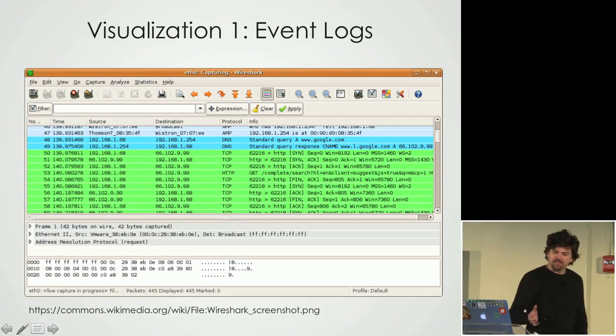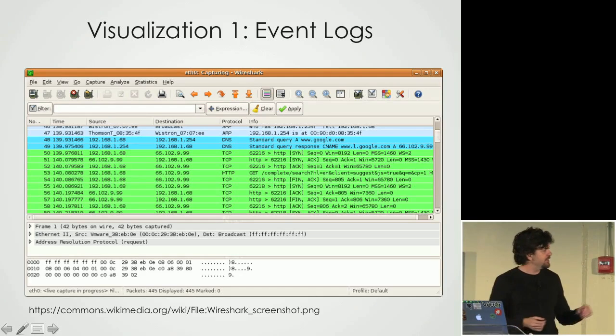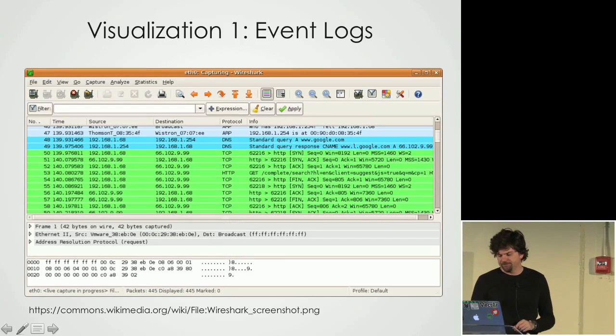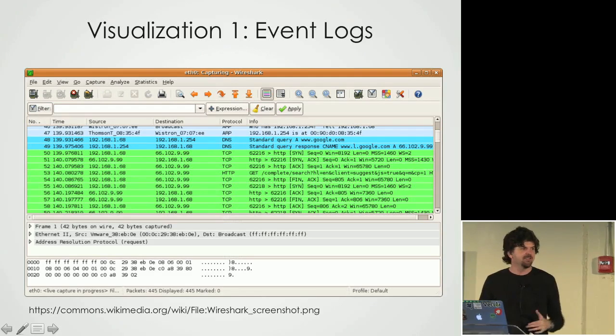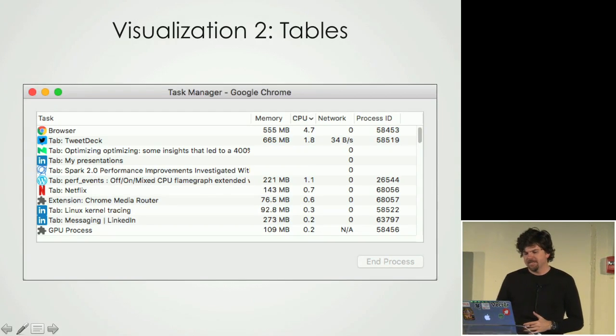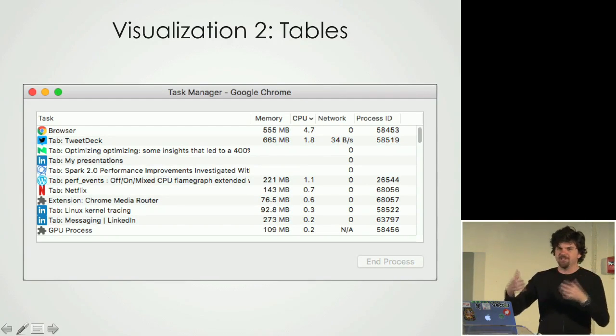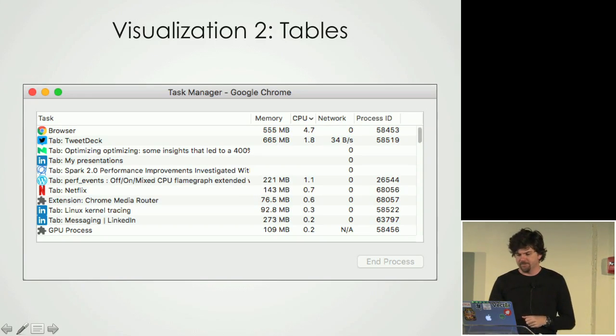So as templates to think about, similar to my CLI tracing tool templates, there's event logs. And that example is from Wireshark. So something we might be quite familiar with, Wireshark doing tracing at the packet level. There's tables, which is another template. This one's a bit boring. It's just my Google Chrome Task Manager. But you can imagine using a table as similar to my CLI summarization tool.